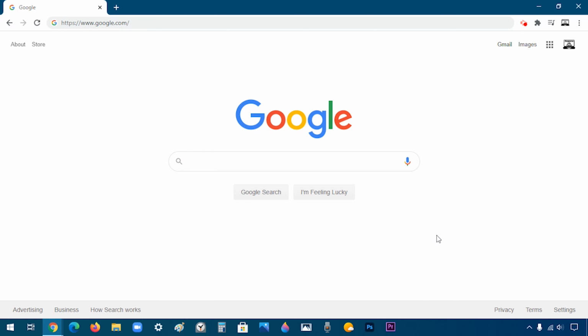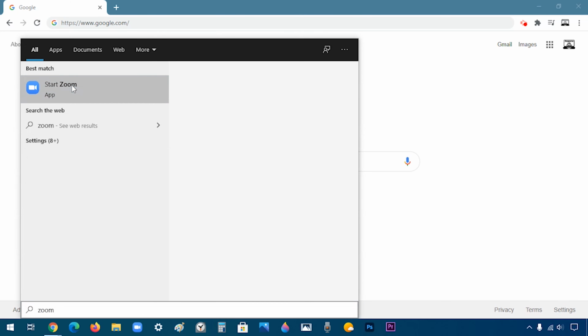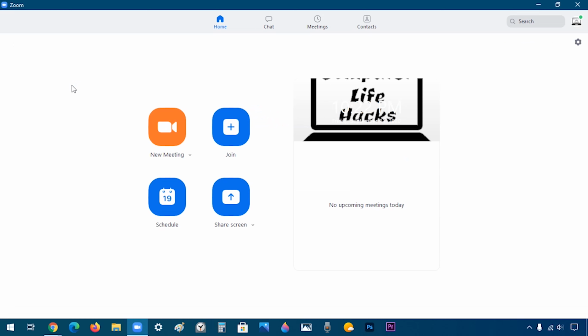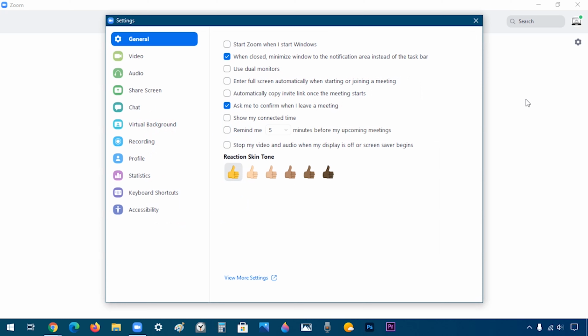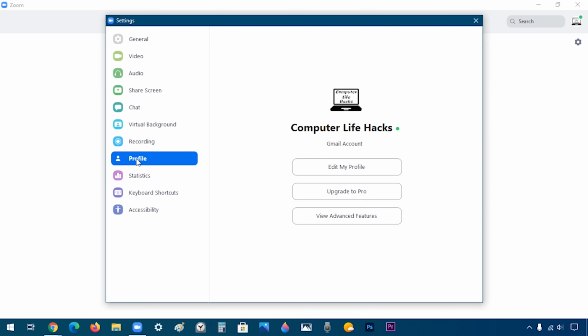First you're going to open Zoom. After that go to the settings either by clicking on the settings icon or going to your profile picture and then clicking on settings. After that go to profile and edit my profile.